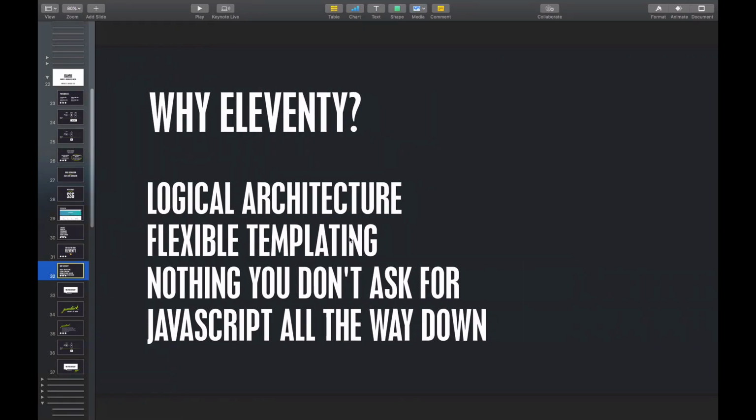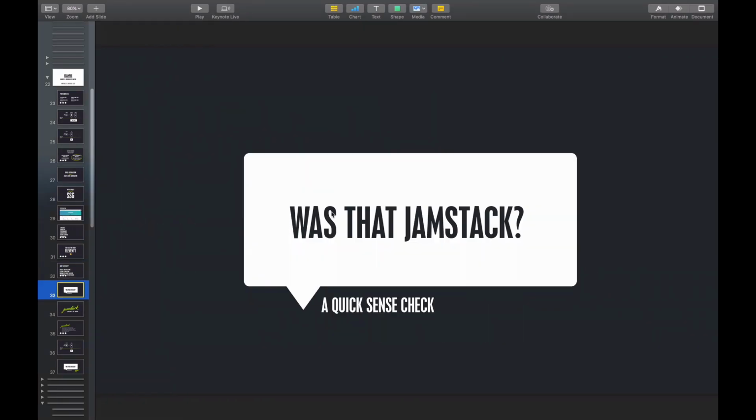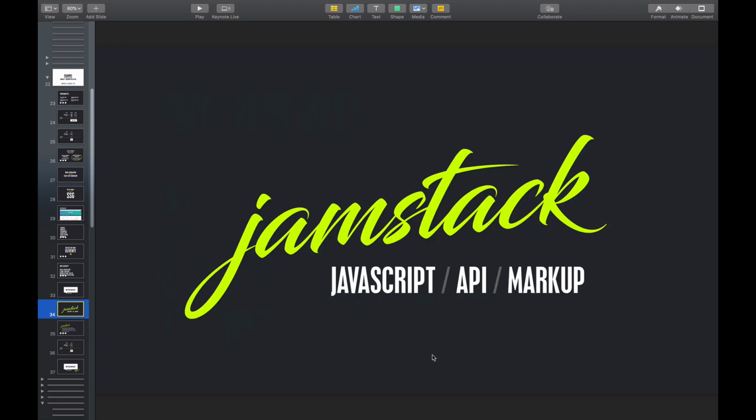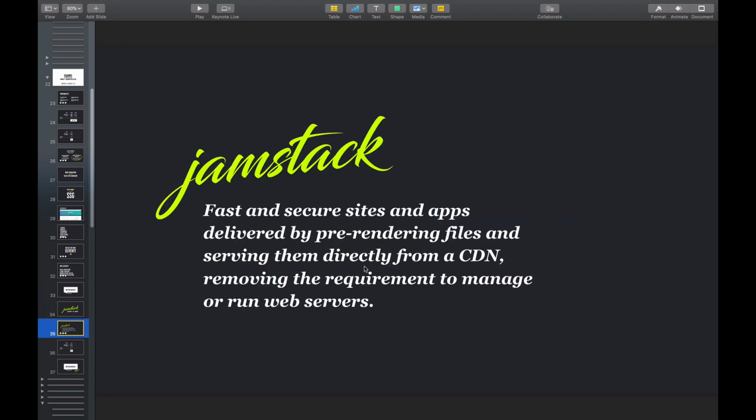So let's just sense check where we've got to. So was that JAMstack? Well, of course, it certainly feels like it was. We're using JavaScript actually now as our build environment. We're not really using any APIs yet. That's coming. We're generating markup. We're serving things directly from the CDN still, so we don't have to manage any web servers.